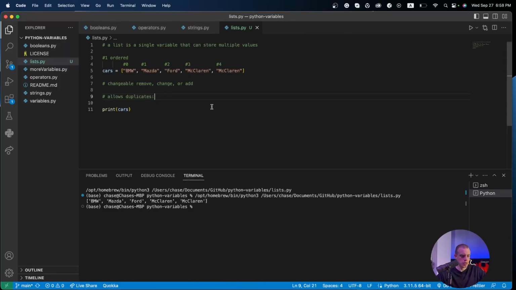On top of that, right? So we have the list. Let's get rid of this. We don't need 2 McLarens. Take this index out. Okay, we're going to come down here.